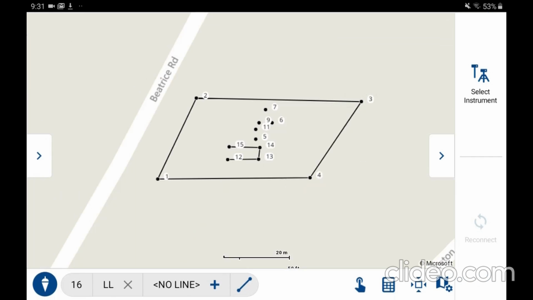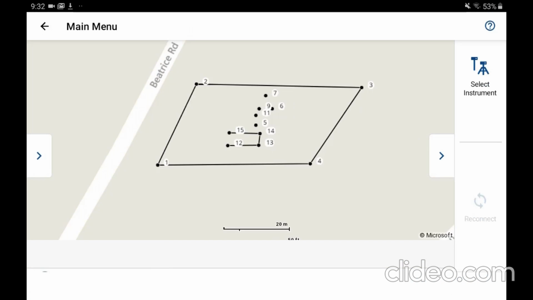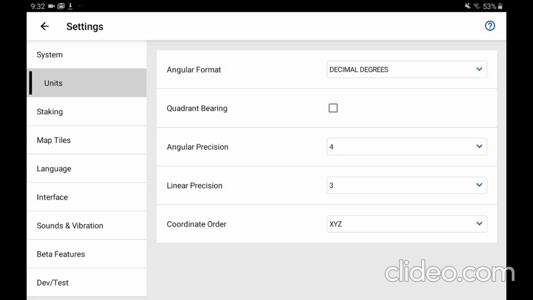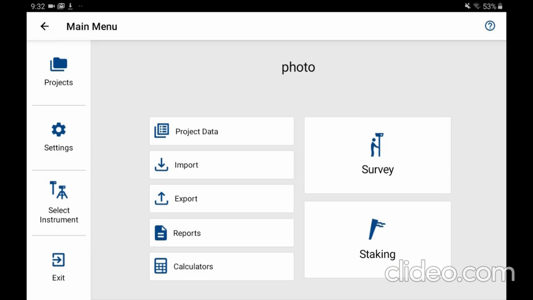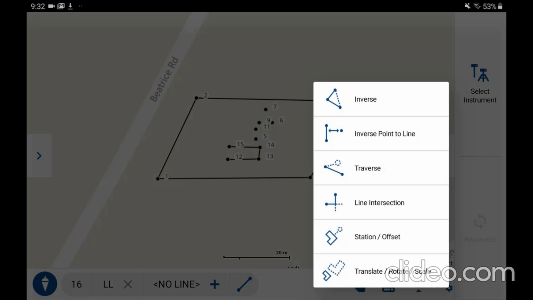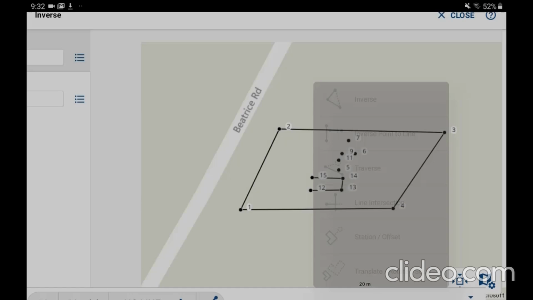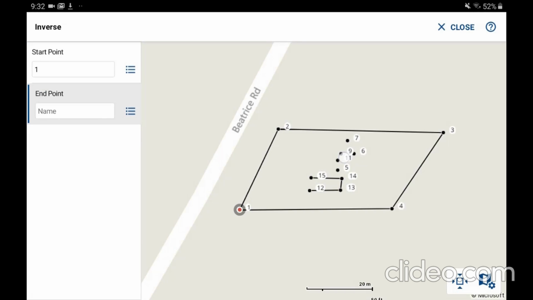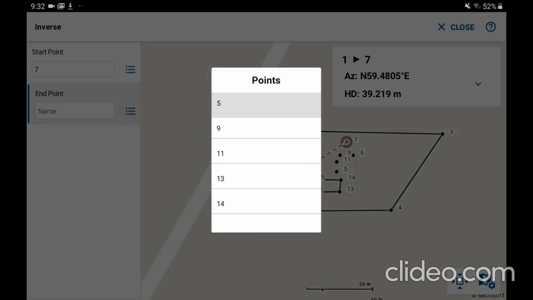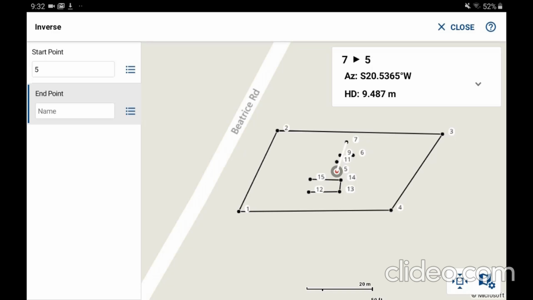So now, if you want to use quadrant bearing, you can go to Settings and Units, and then turn on the quadrant bearing option. Once that's turned on, now when you go ahead and use COGO functionality, you will see your results in quadrant bearing. So north 59 east, south 20 west.